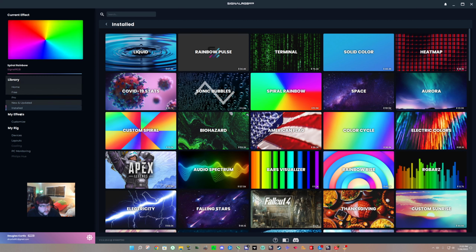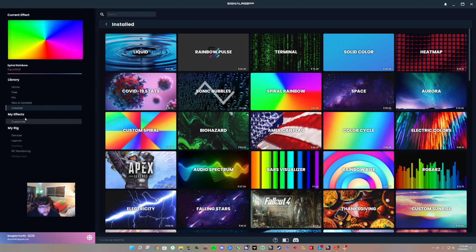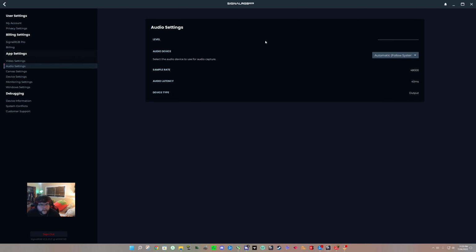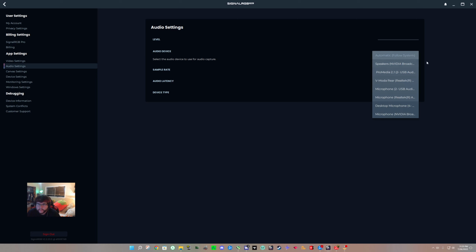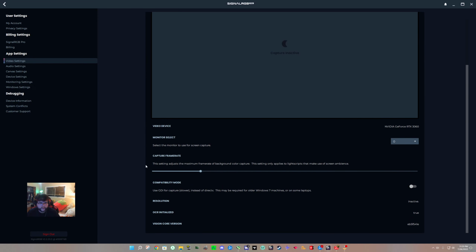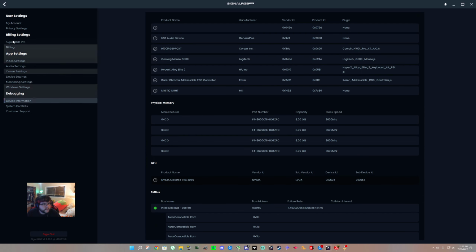So how it works is you will first have to come down here to my rig. Well, probably first you'll go to your settings and go to audio and make sure you have chosen where the music you want to sync to is coming from. You can play around with video settings if it's affecting performance and all that kind of stuff as well.